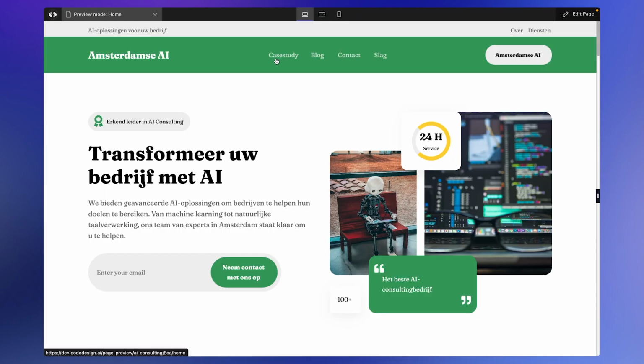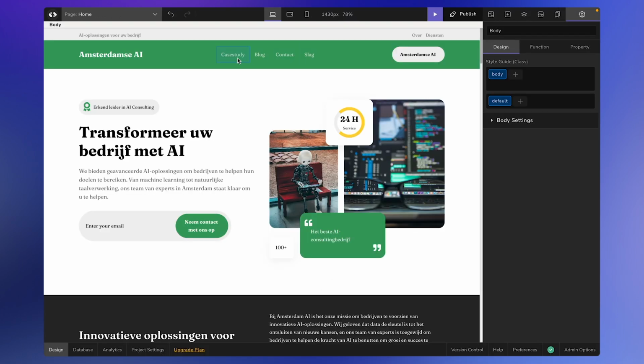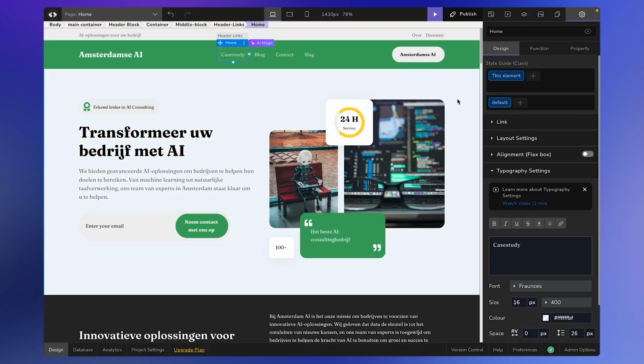When you hover over the header link, you may want to make slight changes to its style. To do this, click on the element, and in this case, we're going with the Case Study menu item on the header. On the right side panel, you will find the Style Guide section, and underneath it, you will see an option called Default. This represents the default style of the element. To apply changes when the element is hovered over, click on the plus button and select Hover.